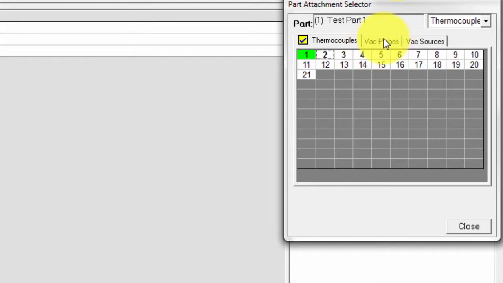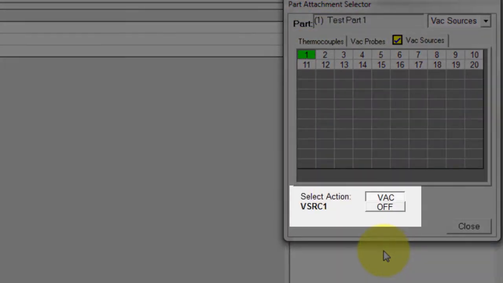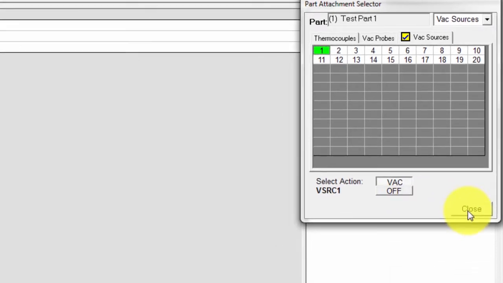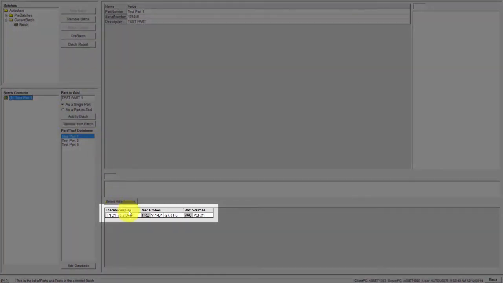Click on the Vacuum Probes tab next. We'll select Vacuum Probe 1 here and move on to the Vacuum Sources tab. Once you've selected the Vacuum Source 1, you're given the option to select the action of the vacuum lines. We manually added this in Step 1, but you have another opportunity to do so here as well. Once completed with all 3 options, click the Close button. Now you can highlight the part and see the attachment selected.